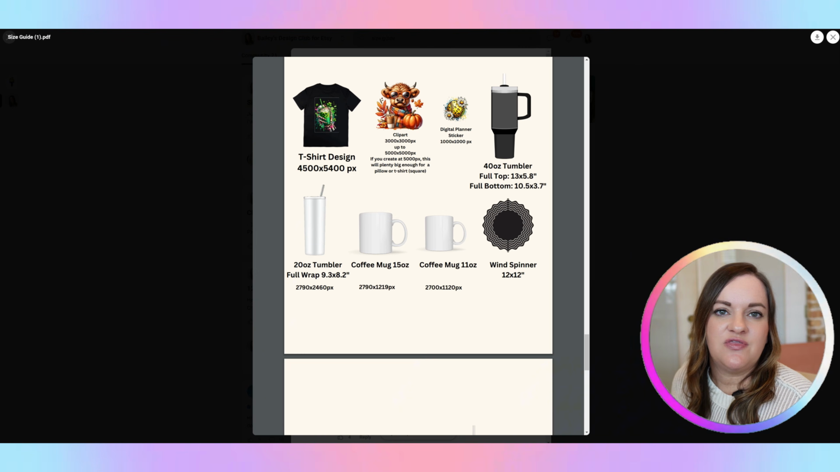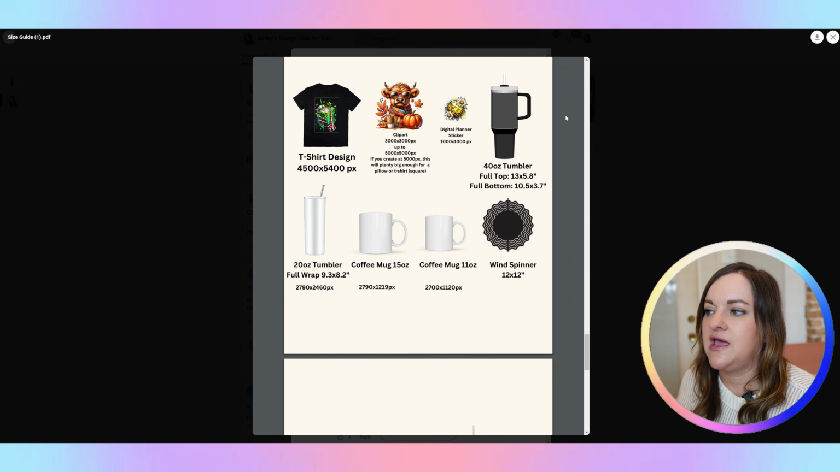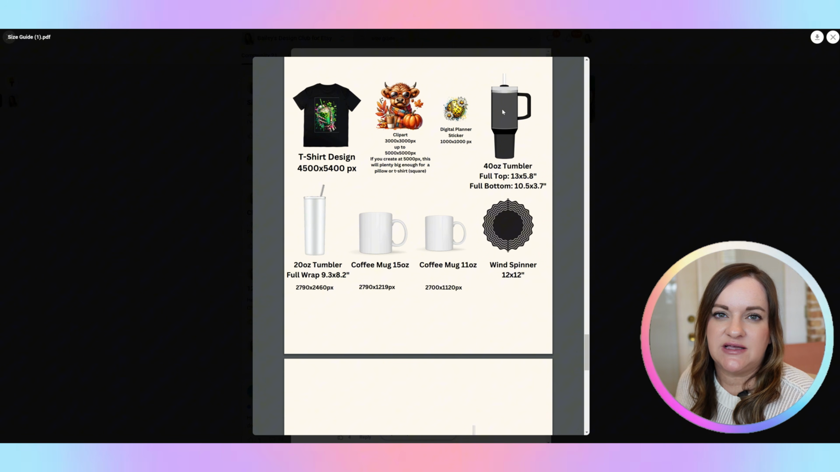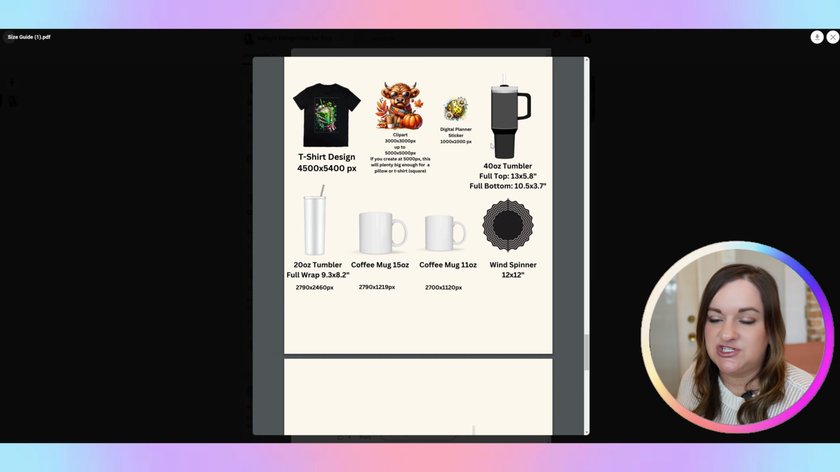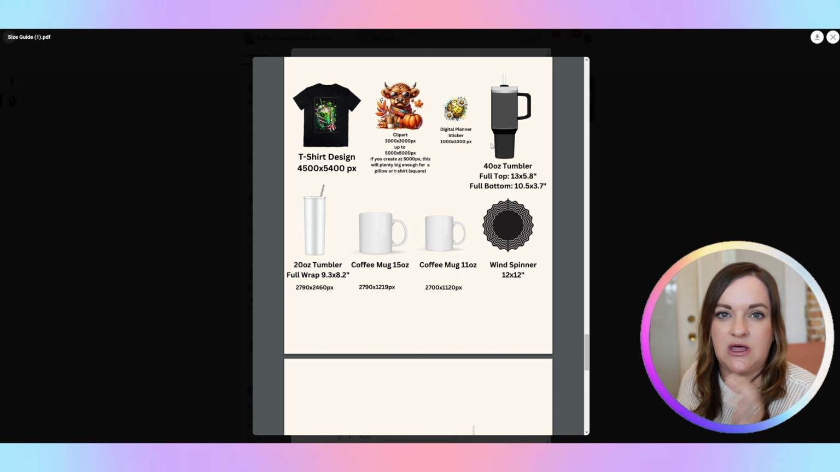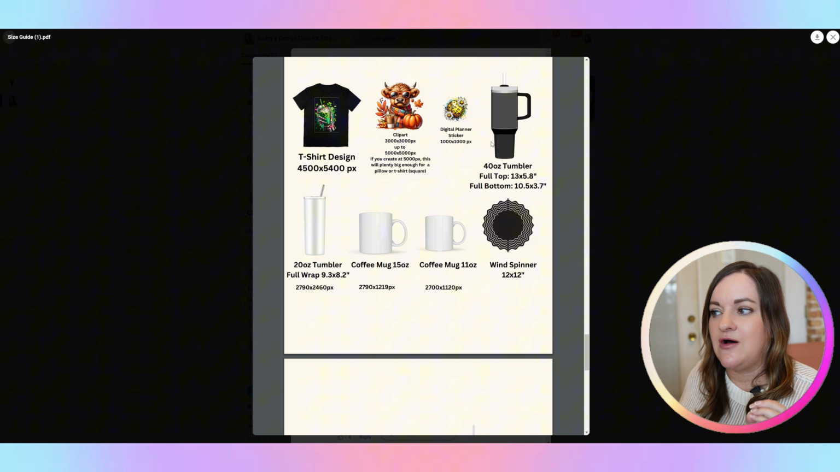So the next product type that I'm going to alter this for is the 40-ounce tumbler. This one has two separate designs, one for the top and one for the bottom. And I do have a few videos on this channel that go more into detail of how to design the 40-ounce tumbler, so do be sure to check those out later.